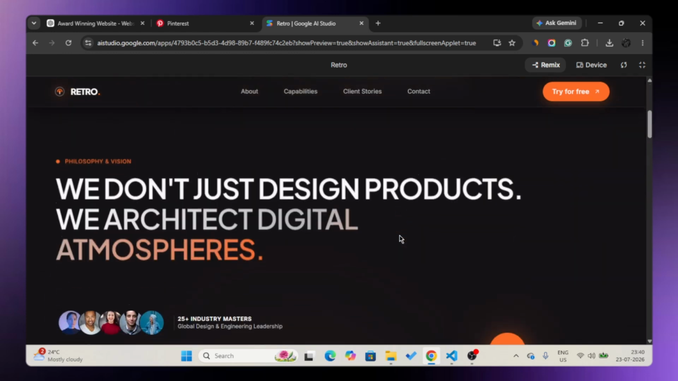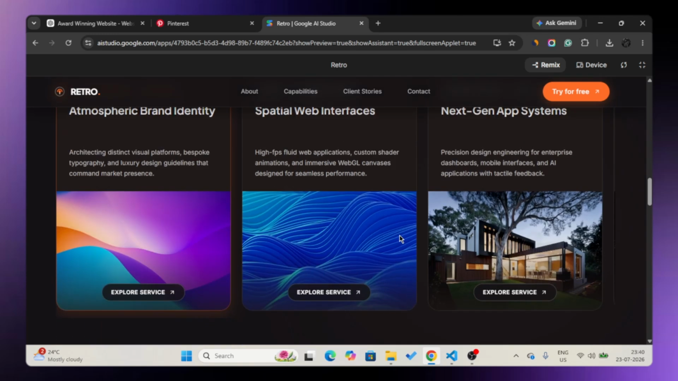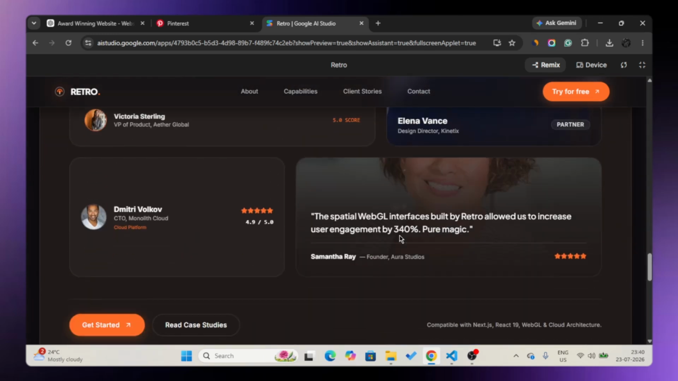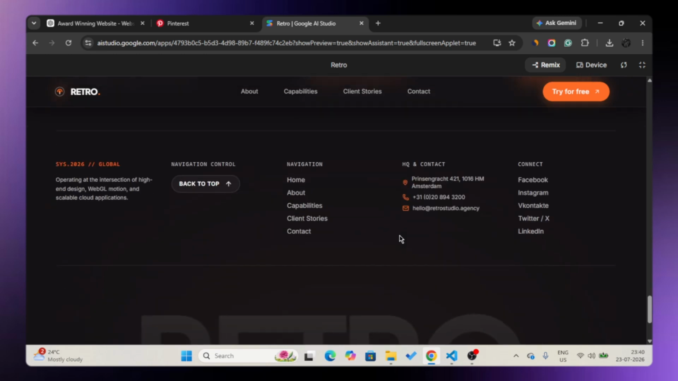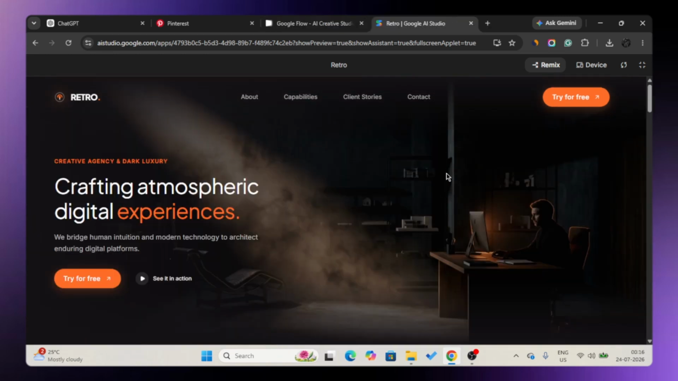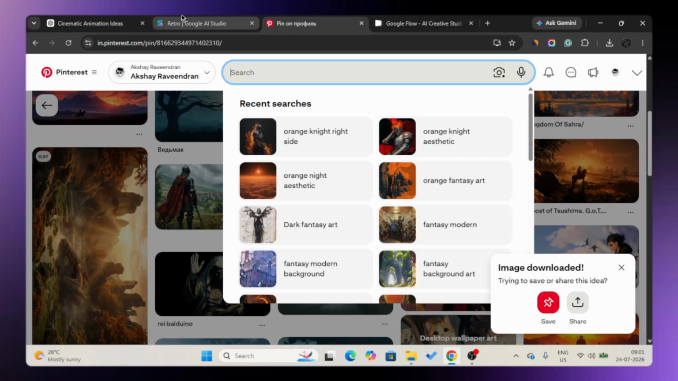And when we scroll down, these are the sections. And now it's pretty cool. I really like everything about this website now. Now, shall we add an animation in our hero section? For that, let's go to Pinterest and search something like, it's an orange theme, right?